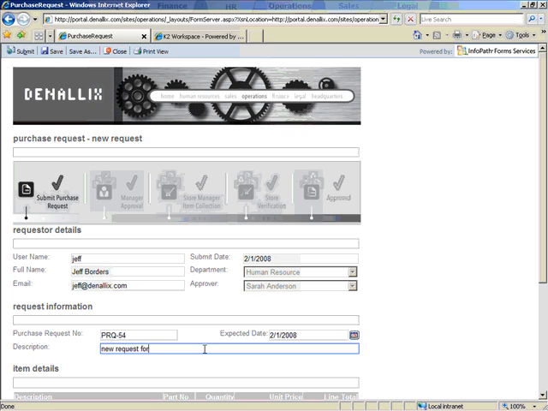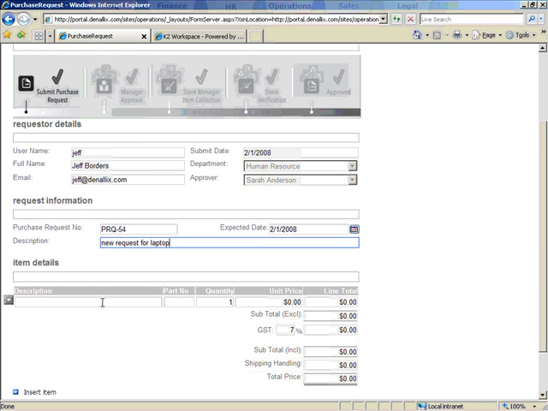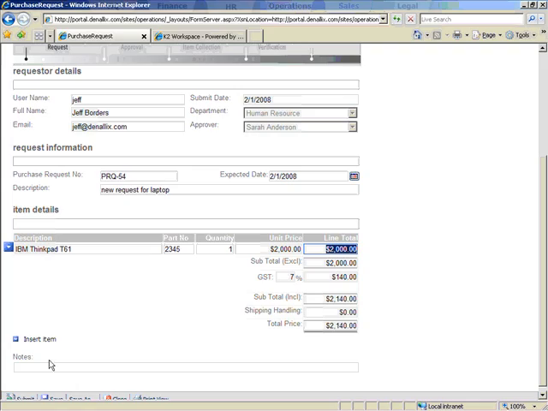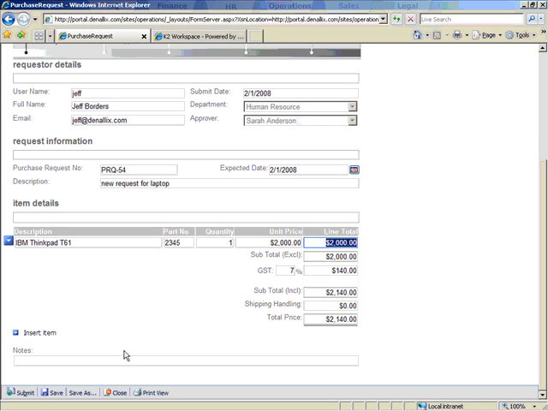Jeff fills in the description for the request and enters the line item information for the laptop. If Jeff needed additional items, he could add them to the request by clicking on the Insert Item link, but for now the laptop is all he needs, so he submits the request.